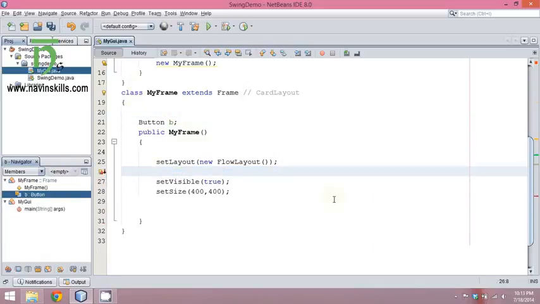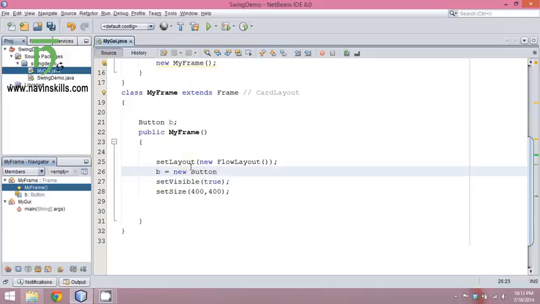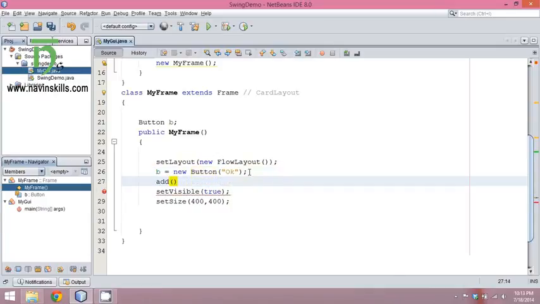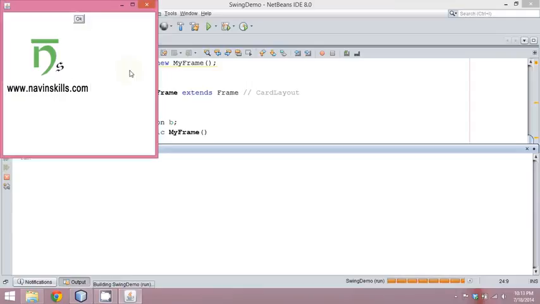So now I have a button and I have a layout. To create this button object, we say b equal to new Button, and we have to give some caption, so we'll say OK. Then afterwards I have to add this b to my frame, so we'll say add b. Now if I run this, you can see we have a button OK here. But what I want is, when I click OK, it should print OK here.